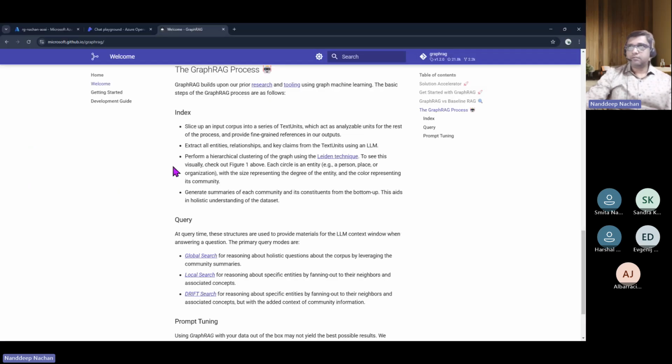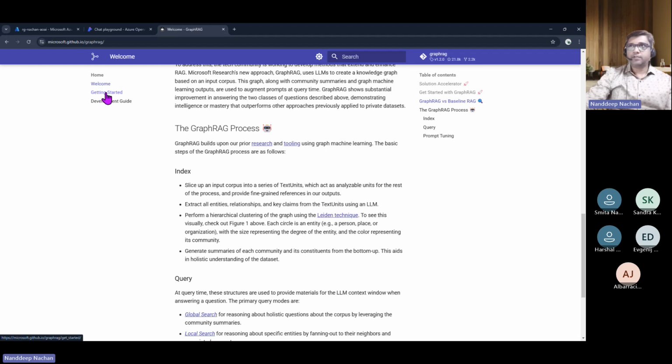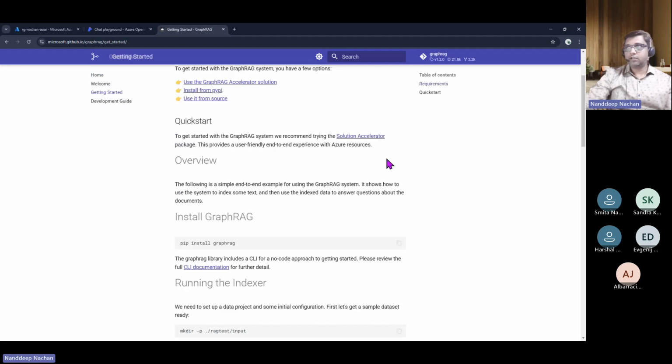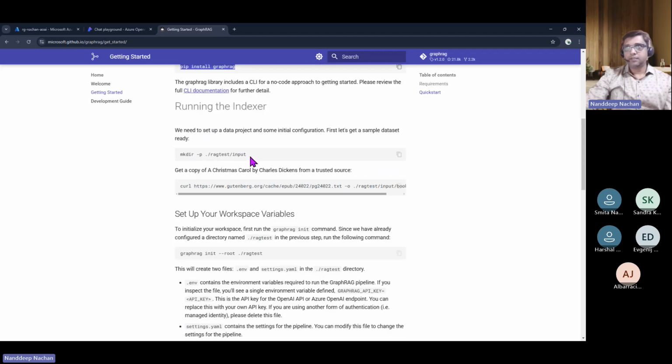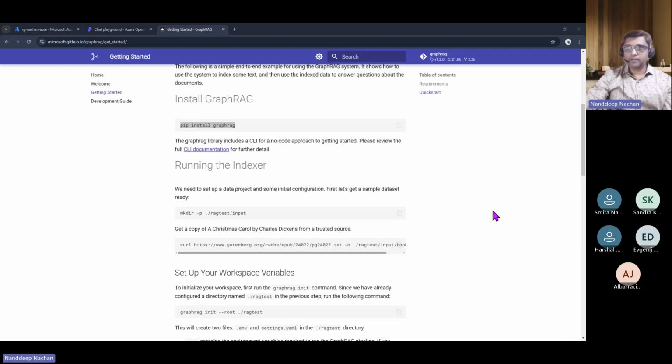For example, whenever you are starting your journey with GraphRAG, you can simply go to this getting started and all of the instructions are mentioned here. Firstly, you will have to install GraphRAG using this command, pip install graphrag, which I already have done. Second, we'll have to create our input folder, add all of the data into that input folder, and then build an index on top of that.